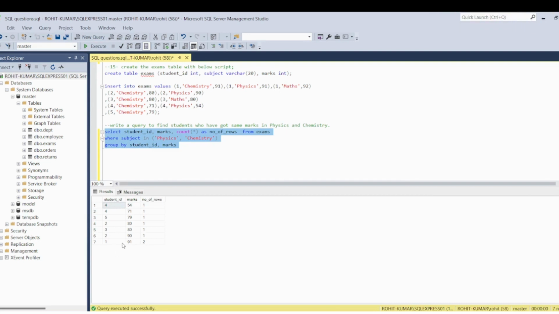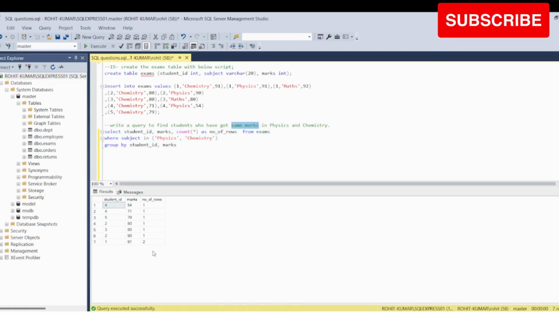As you can see here, for 91 we are getting 2 rows, whereas for all these records we are getting only 1 row. That means the same marks are giving us 2 records. For same marks, records are coming as 2. So let's put here having condition, having count star equals 2.